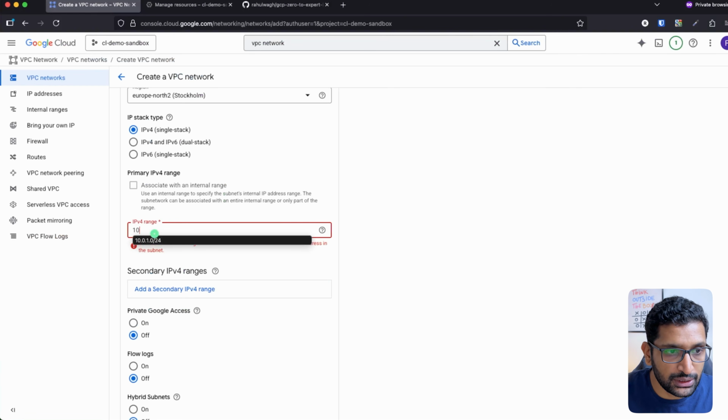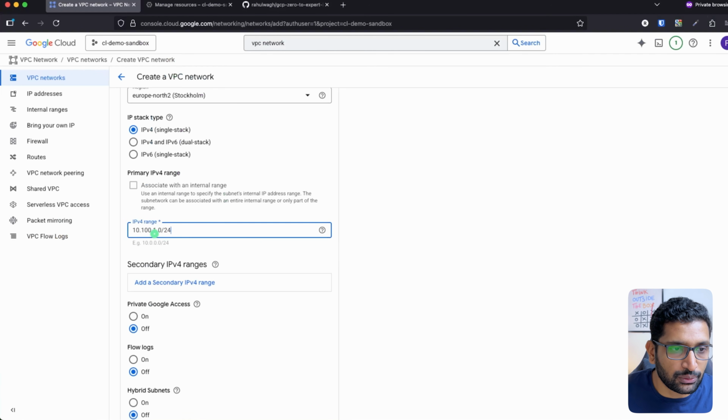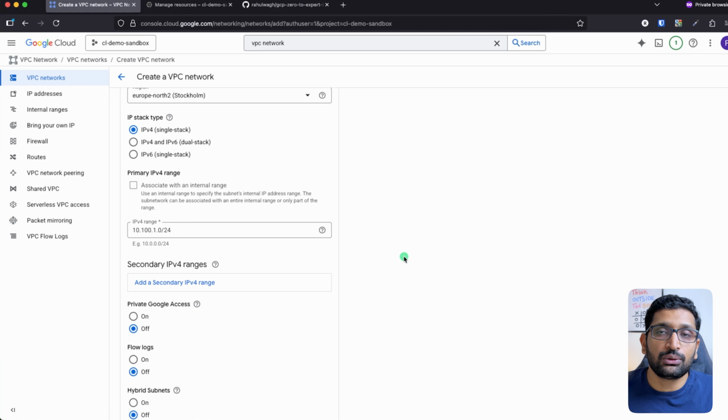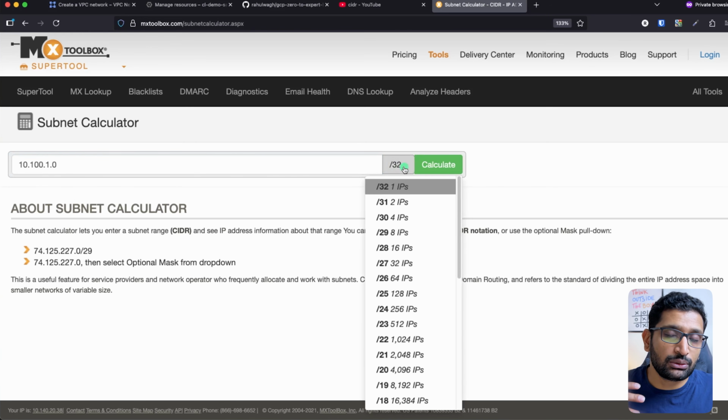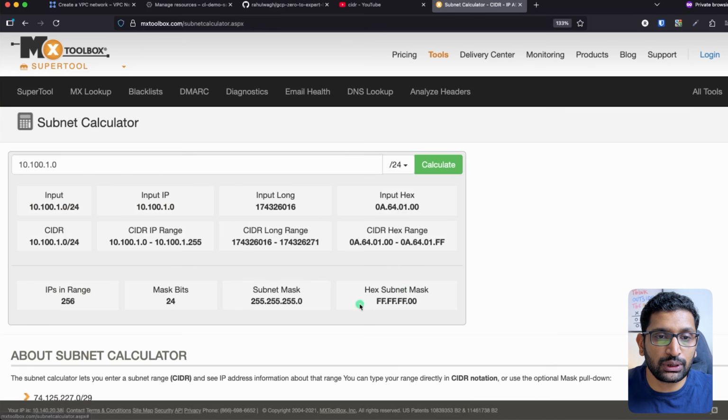and assign the range that is 10.100.1.0/24, and that will give you around 256 IP addresses. And if you don't know how the CIDR calculation works, then here is the CIDR calculator which you can use, where you can enter the IP range, and here you can apply the /24, /32 or /16, whatever the ranges you want. So here we are using the /24.